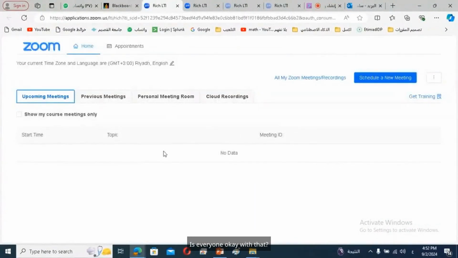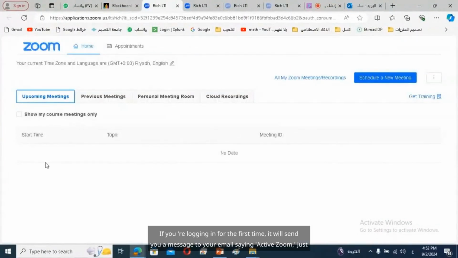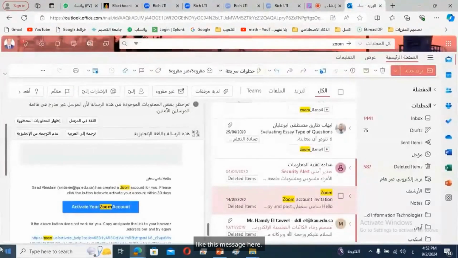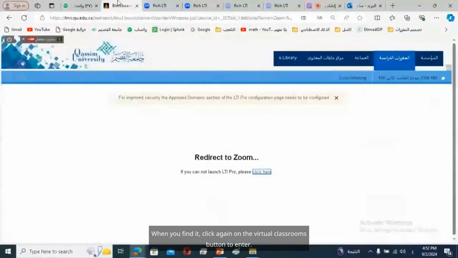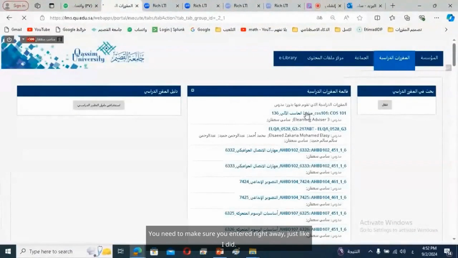Please don't delay as we have many tasks. Is that clear, everyone? Is everyone okay with that? If you're logging in for the first time, it will send you a message to your email saying activate Zoom, just like this message here. So you click on that blue button to activate Zoom. When you find it, click again on the virtual classrooms button to enter. You need to make sure you entered right away, just like I did.